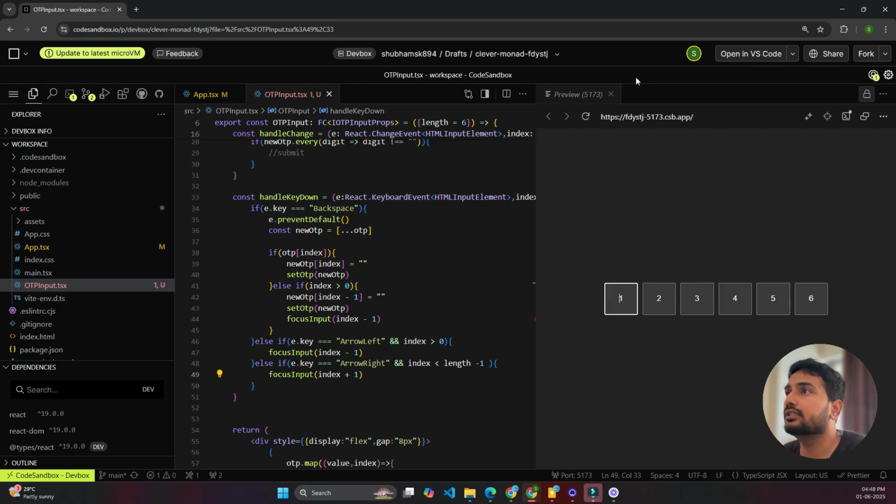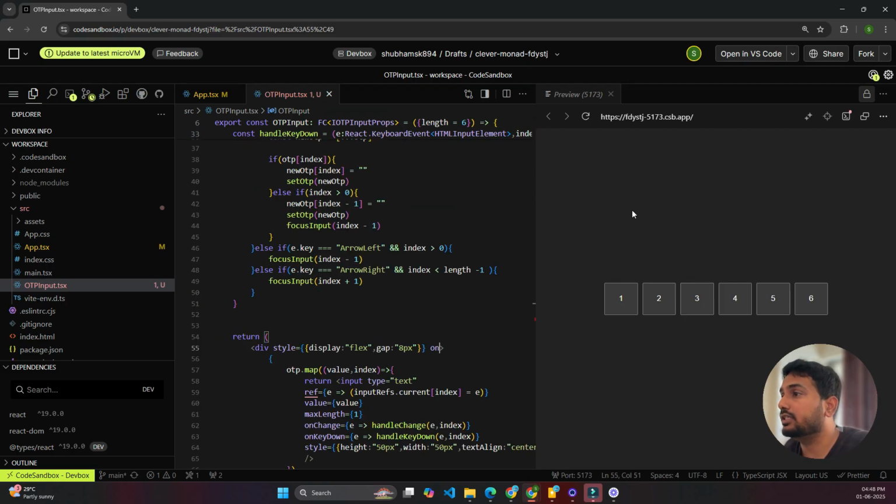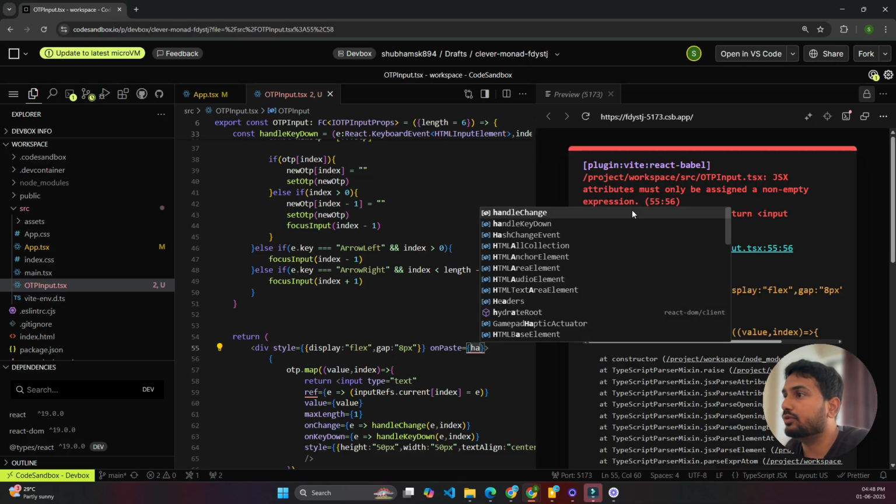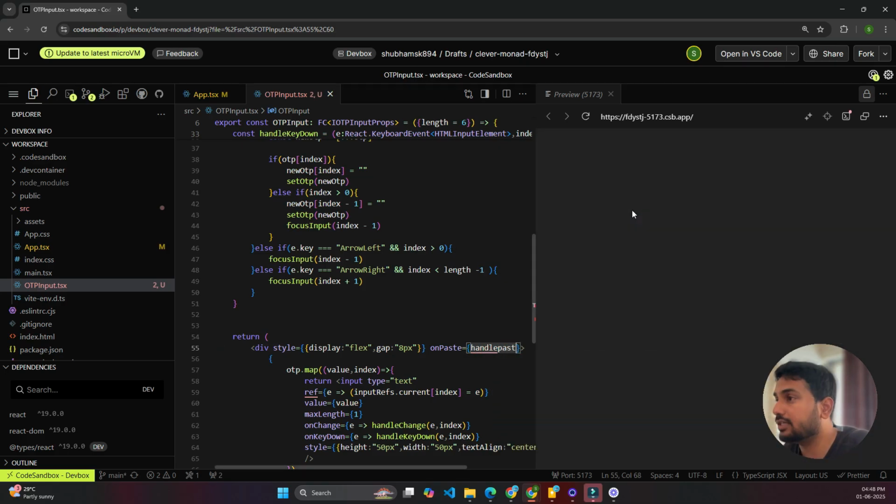So let's do one thing. It will be one paste handler. The event will be on paste, okay, and we'll do the handle paste here, and let's implement this function.